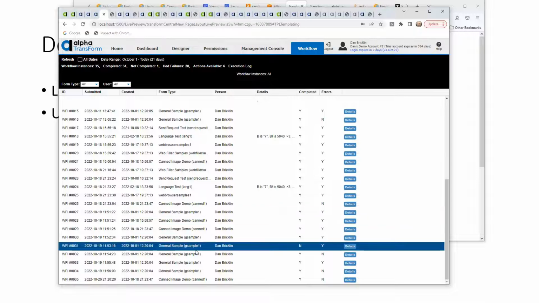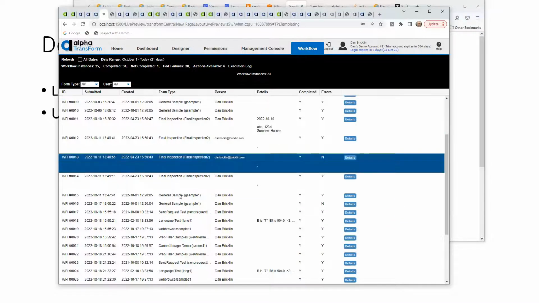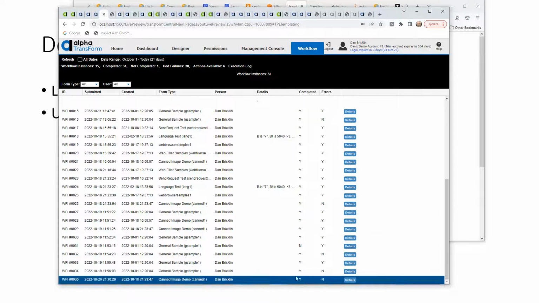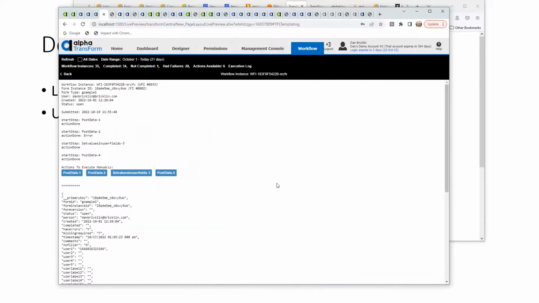Okay, so let's look at some other stuff we can do. So there are the workflow instances, and let's look at this one, G-sample. The details say that this is the workflow instance. It was G-sample. It was created, that's the same, and it was submitted at this time. Post data 1 was done. Post data 2, there was an error. This one, the action was done. This one, the action was done.